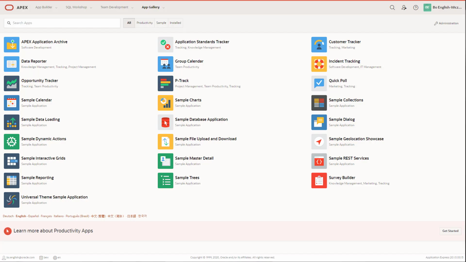In the app gallery, there are many packaged apps which come ready for installation in your workspace. There are two types of packaged apps included in all Apex workspaces, which are productivity apps and sample apps. First, we're going to talk about productivity apps. Productivity apps are point solutions which can be installed in just a couple of minutes.